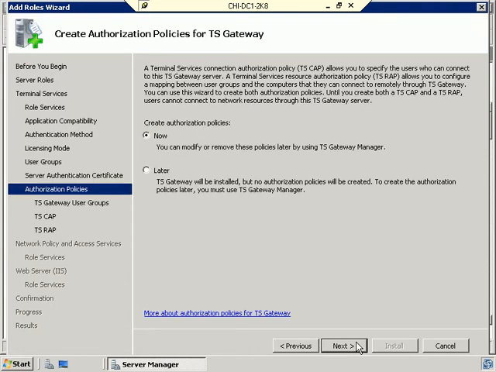Now this screen talks about creating authorization policies for the Terminal Services Gateway. And if you just look at what it says right on the screen, a Terminal Services Connection Authorization Policy, or TS CAP as it's sometimes referred to, allows you to specify the users who can connect to this gateway server.